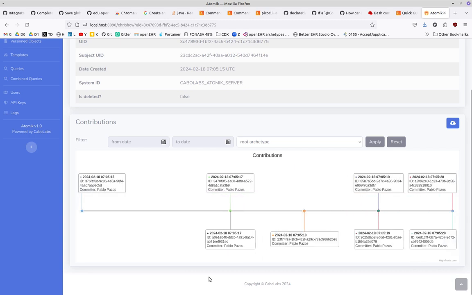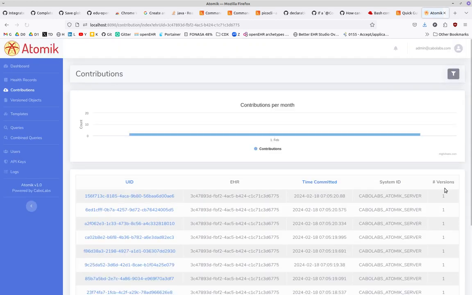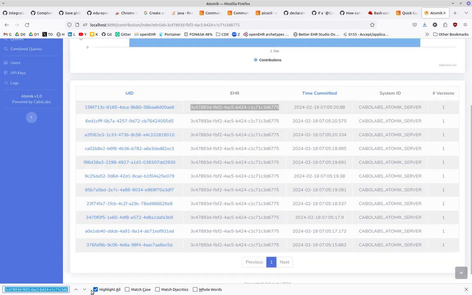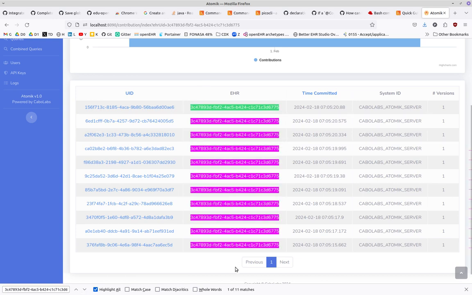To see all the commits, we can go here to the list of contributions for that EHR, and you can see that the EHR ID is always the same here. It's just the EHR that we created. And here we don't have 10, we have 11 contributions: 1, 2, 3, 4, 5, 6, 7, 8, 9, 10, 11. Because the first one was the contribution that was actually the creation of the EHR.